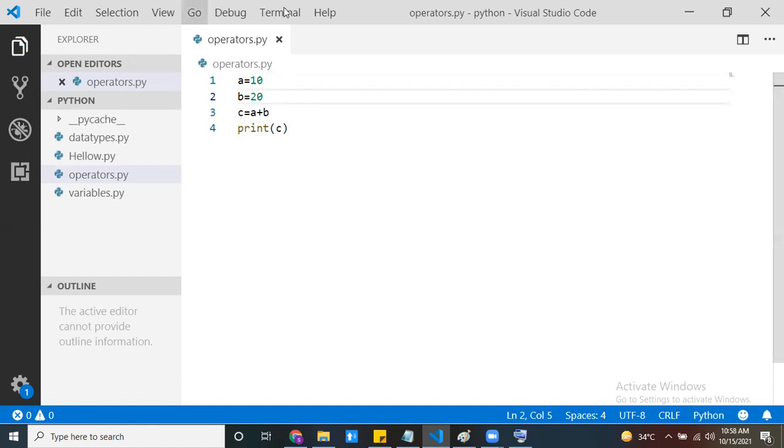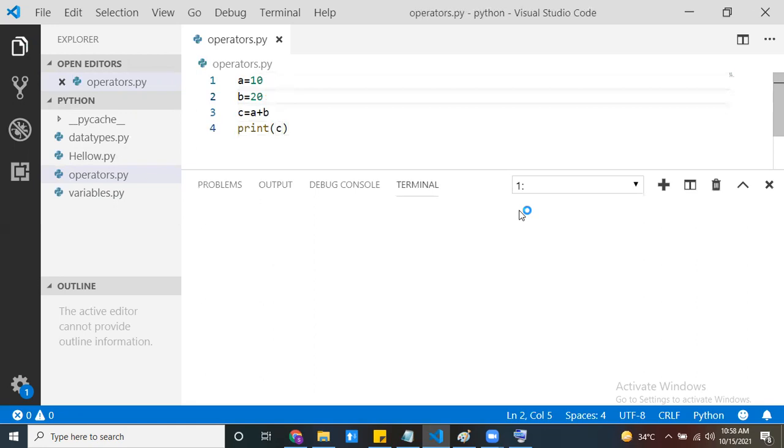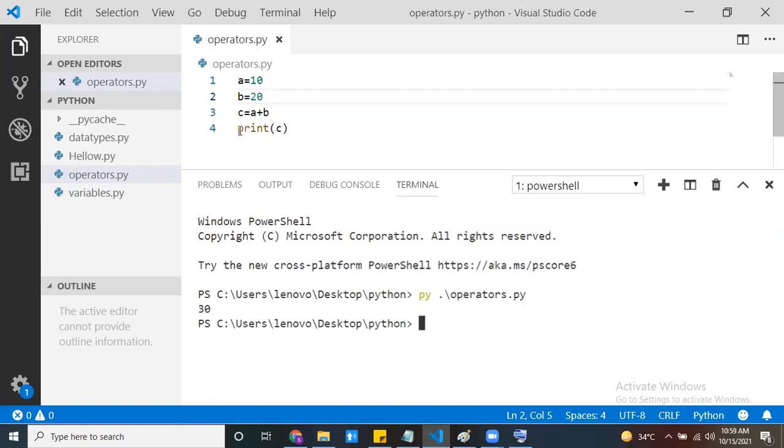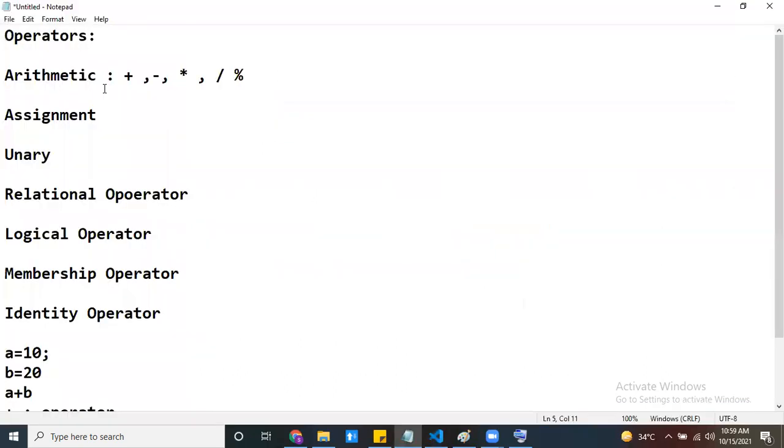That's it. Now, can we run the program? If you want to run the program, open your terminal and run your Python file. What is my Python file? It's operators dot py. If I press enter, now you can see the output. The printed output is 30. Same like this, you can use any one of the operators.